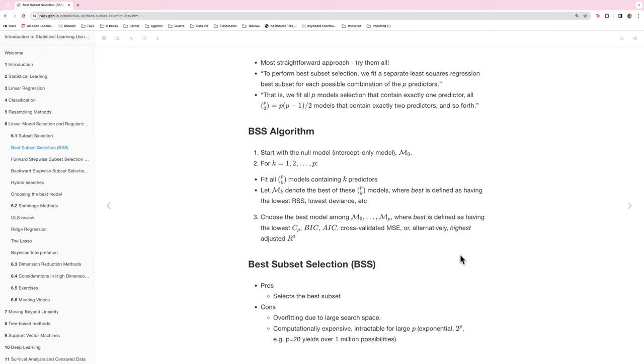So the pros of best subset selection are it selects the best subset. But the cons are overfitting due to large search space, and it's computationally expensive and intractable for large numbers of predictors p, where it's exponential, 2 raised to the p, for example. So where p is 20, it yields over 1 million possibilities.